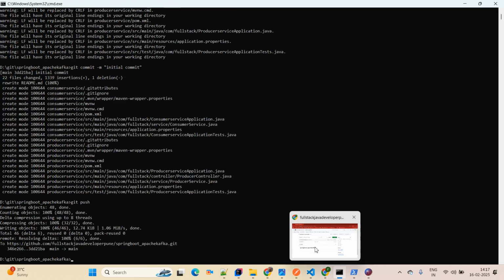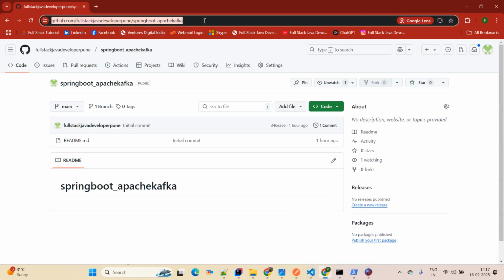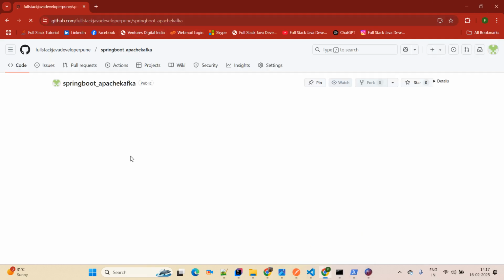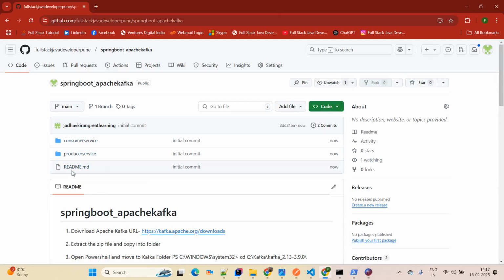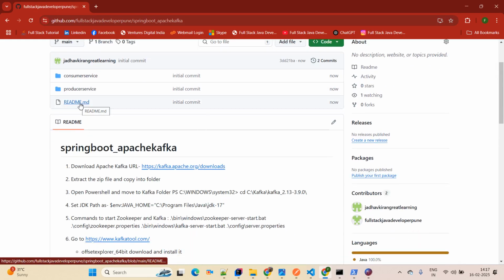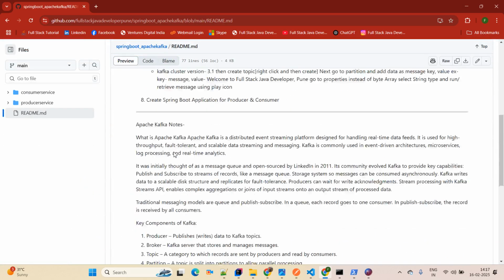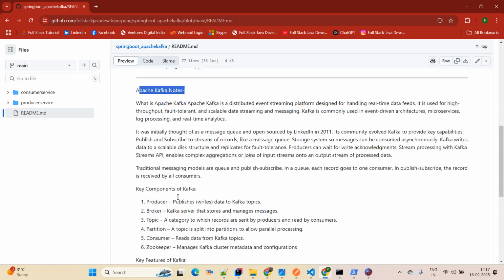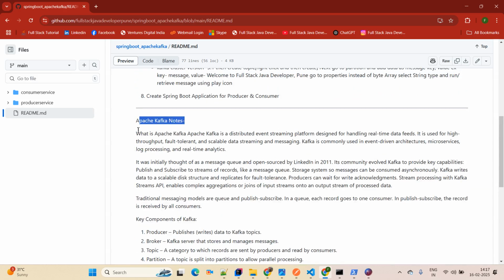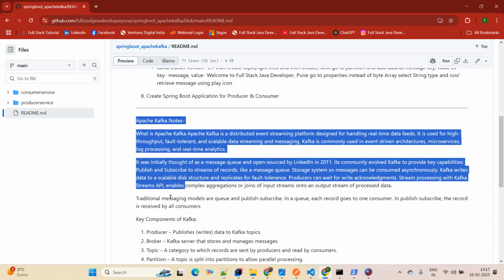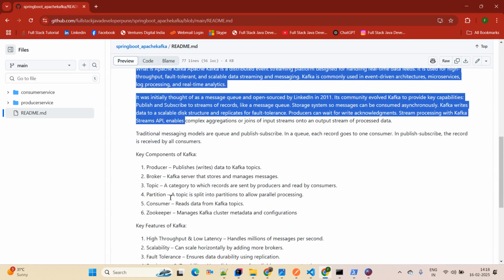Now we'll simply come back here. This is the GitHub repo. You will be able to see everything here. If you want to check the theory part, just open the readme.md file. Once you open it, the 8 steps are available here. The Kafka notes also I added here at a base level. Please follow these entire notes. You will get a detailed idea of each and every component.